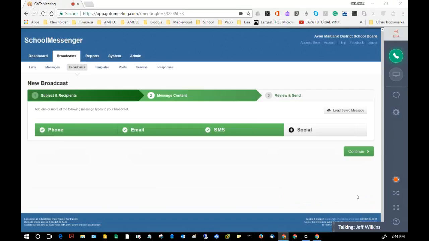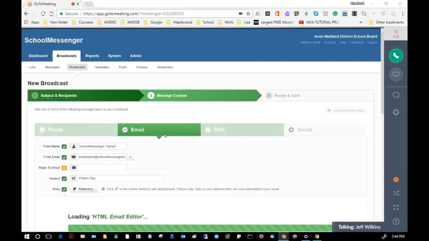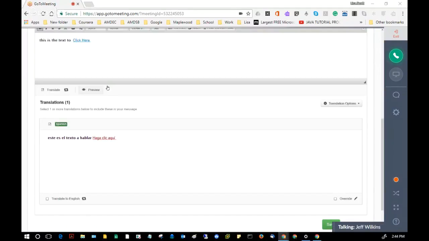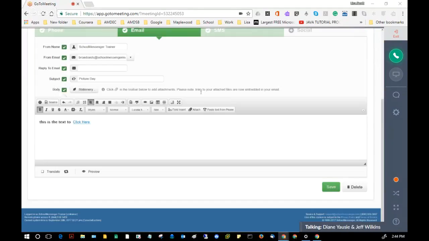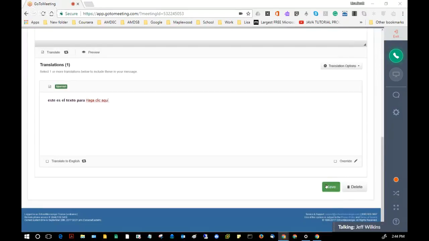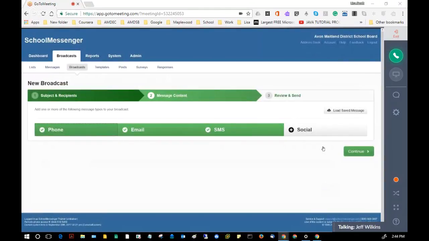So you continue forward, you edit your messages as you want to. If you have anything translated and you edit that, then you've got to refresh the translation so that it will update as well. And to do that, all you have to do is uncheck it and then check it again. And then you save it again and you're ready to send it out in step 3.